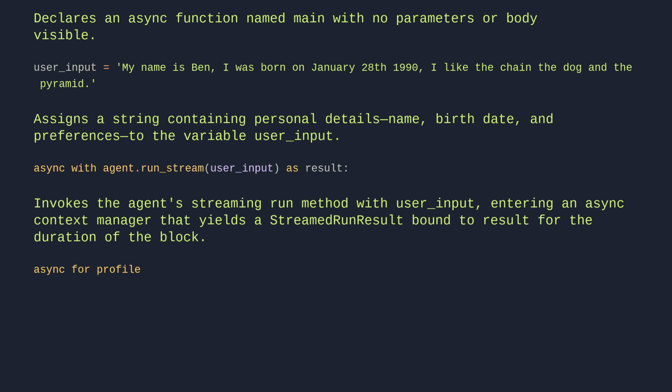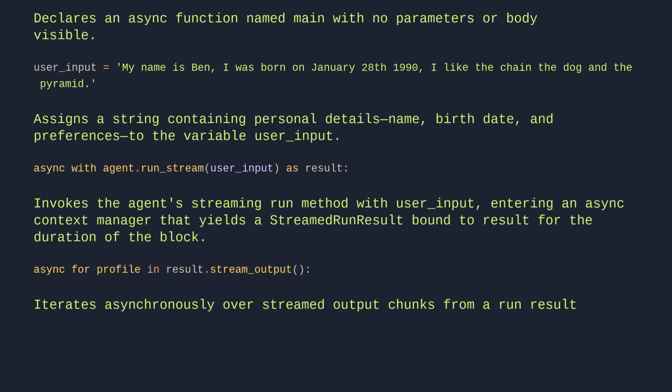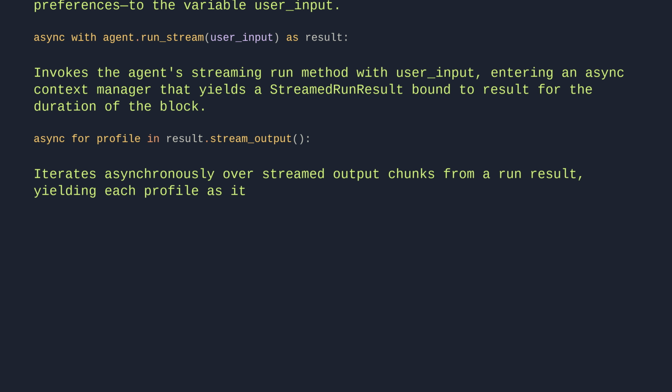Async for profile in result.stream_output(). Iterates asynchronously over streamed output chunks from a run result, yielding each profile as it arrives. Print profile. Simply prints the value of profile to stdout.